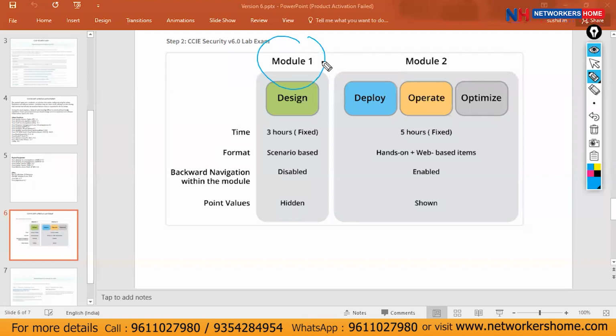Module 1 is all about the design section. Now, what is design? You might be thinking, do I need to design any topology, or make any connections anywhere? Understand, design means you are not going to touch any devices, no configurations at all. This is just scenario-based multiple-choice questions. No troubleshooting, nothing like that. It's a multiple-choice question format.